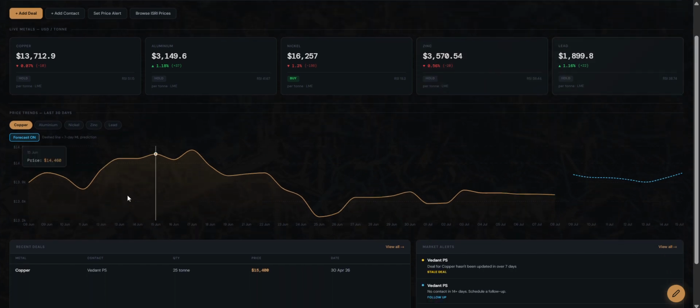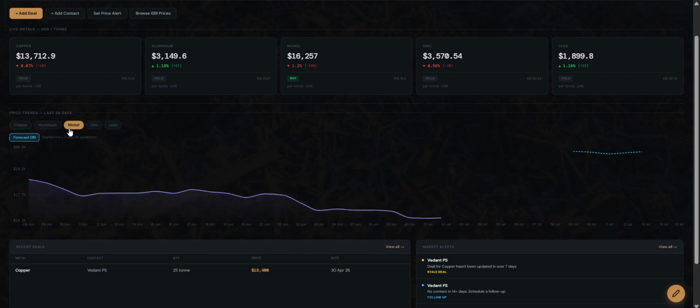Below that there is a price chart where the solid line is the historical data and this dashed line here is a 7-day forecast. I've got a separate forecast model running for each metal so they are not sharing one generic curve. Let me switch to nickel for a second. And you can see the forecast shape is completely different from copper, which makes sense given how much more volatile nickel typically trades.